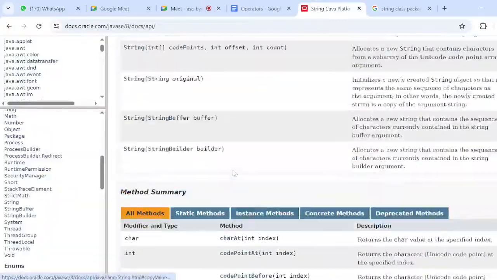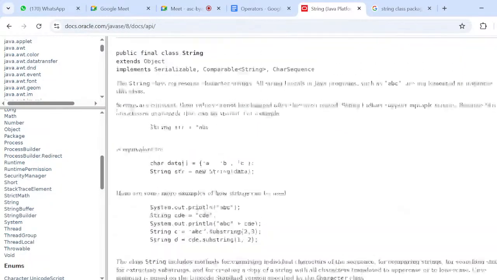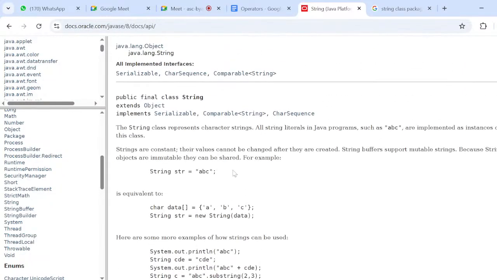Yes, all of you please go through this document. Friday is for the doubt session. If you guys have any doubts, please let me know. I will help you.